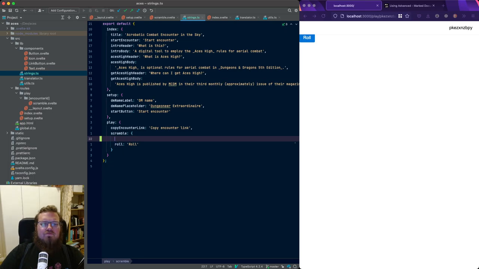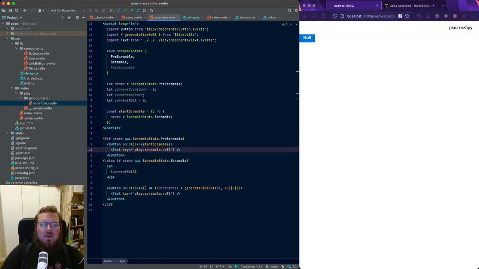Play. Scramble. Start scrambling, I guess. I'll just call this start scrambling. Sounds kind of corny when they say it like that, but sure. That's good enough for now. And then we're going to change this to actually be start scrambling. Like so.